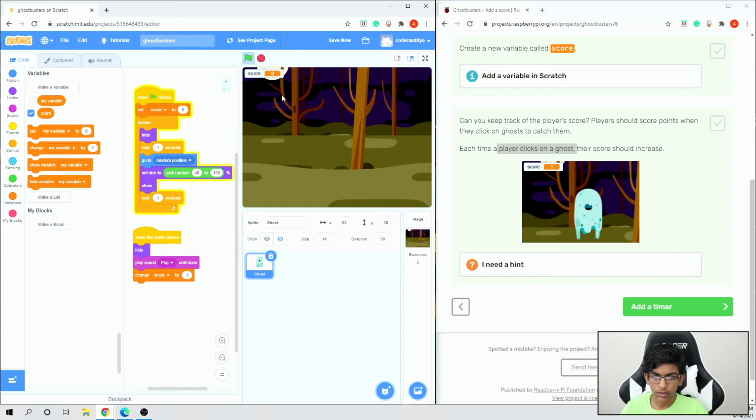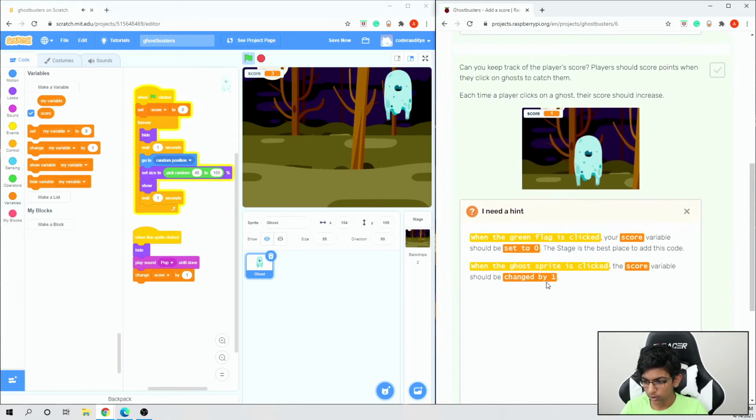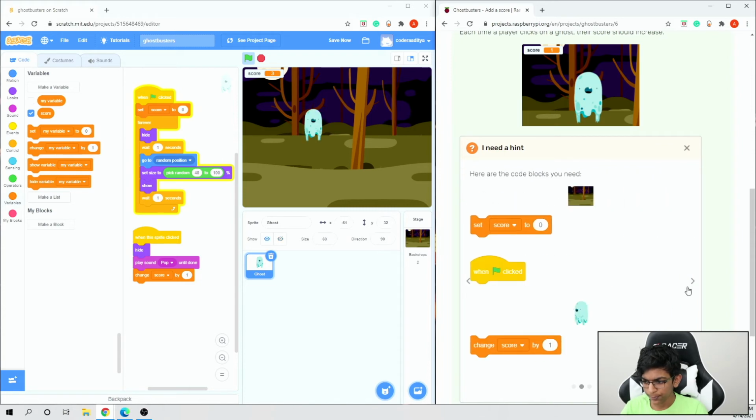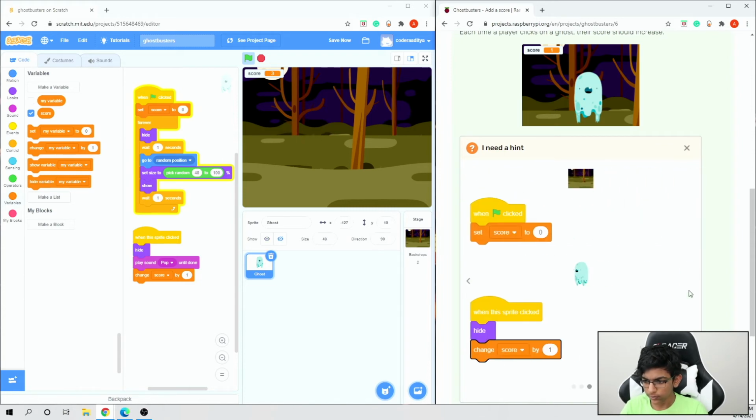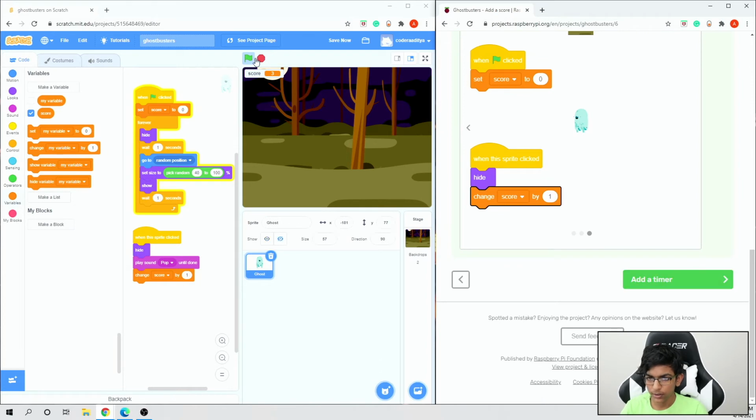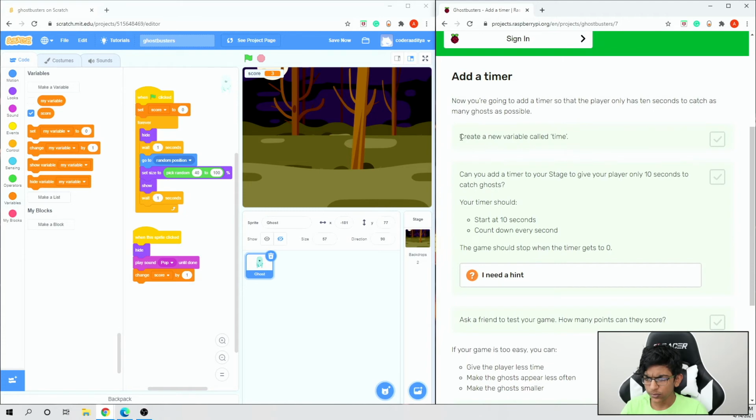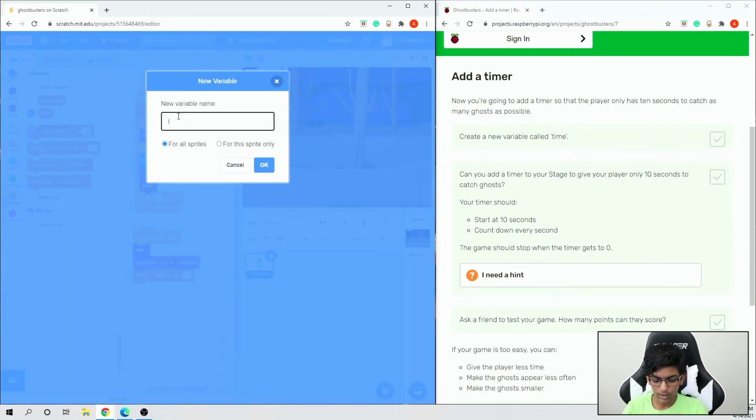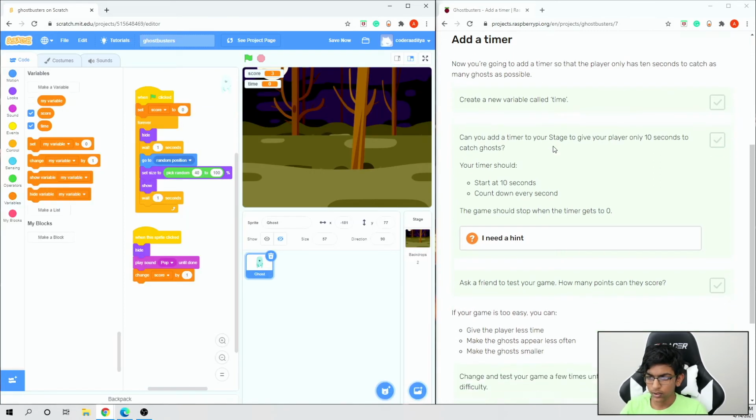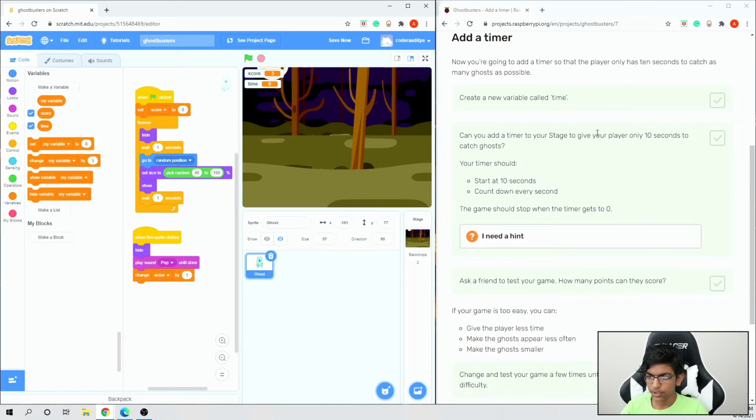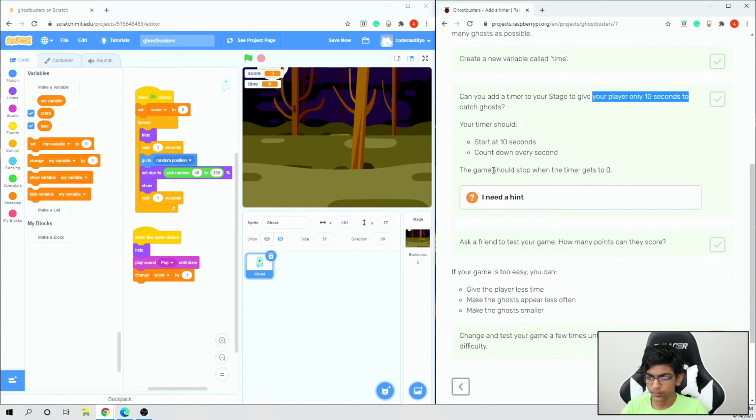So now if we try it out, whenever we click on the ghost, it adds to the score. Now if we check our code, we did it correctly. So now let's add a timer. Create a new variable called time. Go to variables, click make a variable, and type in time. Now we need to add a timer that will only give our player 10 seconds.